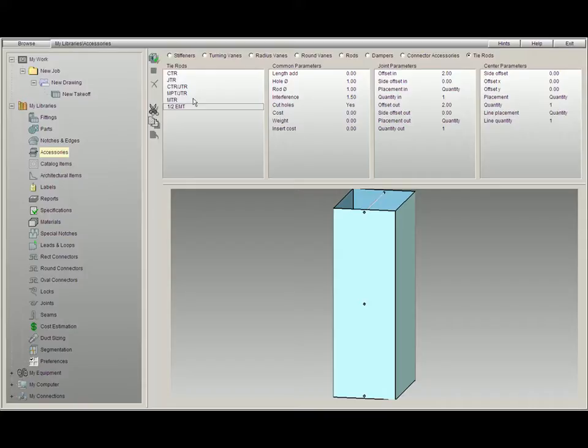Underneath tie rods we have 2 choices. A, we can design a copy of a tie rod that is already existing by clicking on a tie rod we'd like to copy and selecting the icon, create a new tie rod. And that'll make a copy of, for example, CTR, JTR.